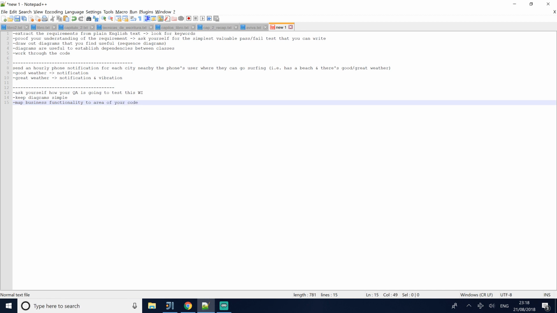Hopefully this will make more sense once we start with the exercise. Okay. So in this case, if I was to ask myself how the QA would test it, I would think that they'd have a phone and that they would try to get a notification, say between 11 and 12, when they were located nearby a city that had a beach with good weather conditions. And obviously, instead of having to send them to a particular city, I'd have to think of how to simulate the phone being located near a city with good weather conditions and a beach.